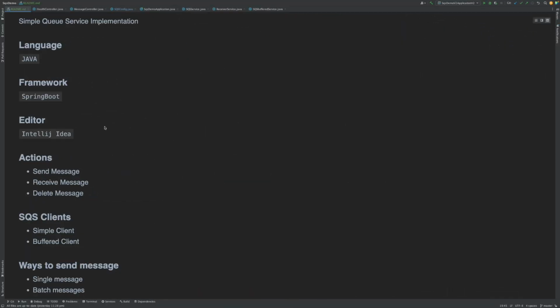So I have created this project. Here we will see how we can implement the newly created queue. For this project, I'm using Java as the language, the framework is Spring Boot, and the editor is IntelliJ IDEA. What kind of actions will we cover in this video? One is send message, receive message, and delete message. How many clients are we covering here? Two types of clients: the simple client and the buffered client. What are the ways to send the messages? One is the single message, the second is batch messages.